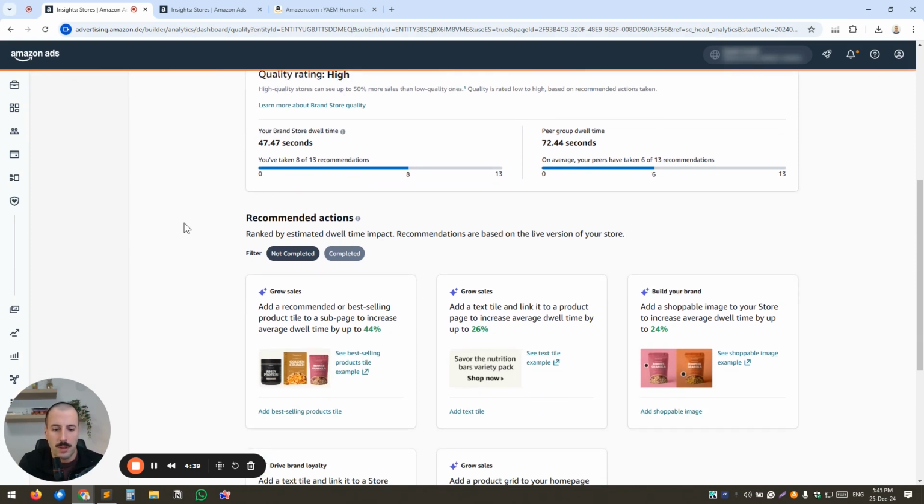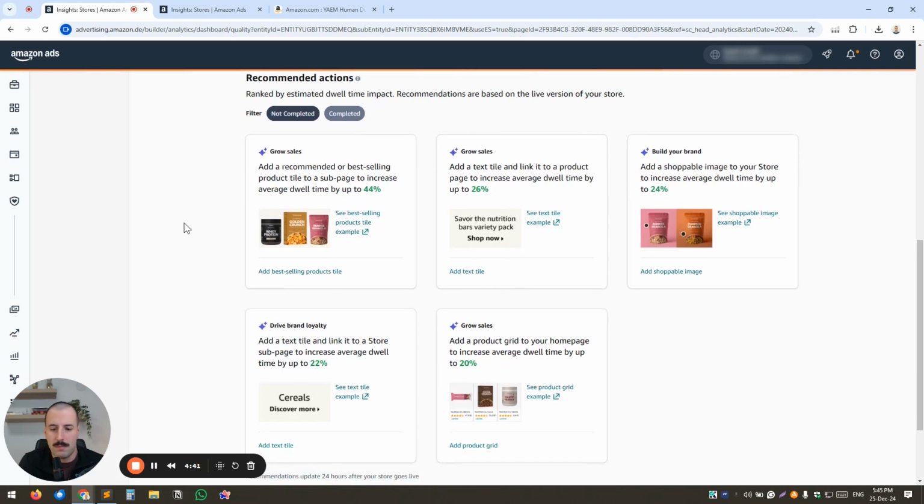Now, these are some of the recommended actions, and they did a good job in presenting these. They say these few are made to grow sales and some to drive brand loyalty. But anyway, explore through them and see if it makes sense to add it to your storefront.